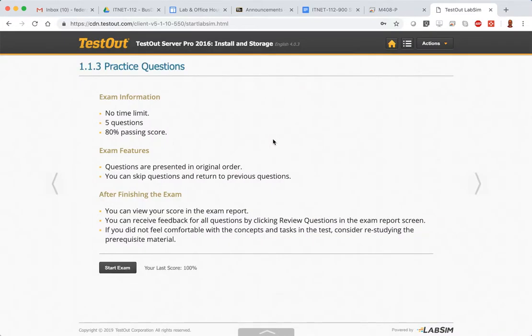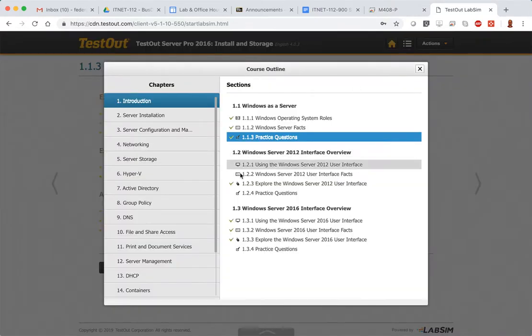There are practice questions. This does impact your grade. I look at the scores on all of your practice questions or quizzes throughout the semester, and I look at just your raw score. So if you get a 50%, that's what goes in the grade book. We'll call it a quiz from this point on. There's a quiz for every section in your TestOut product. Section 1.1 has a quiz, 1.2 has a quiz, 1.3 has a quiz. So you'll need to take all of those.